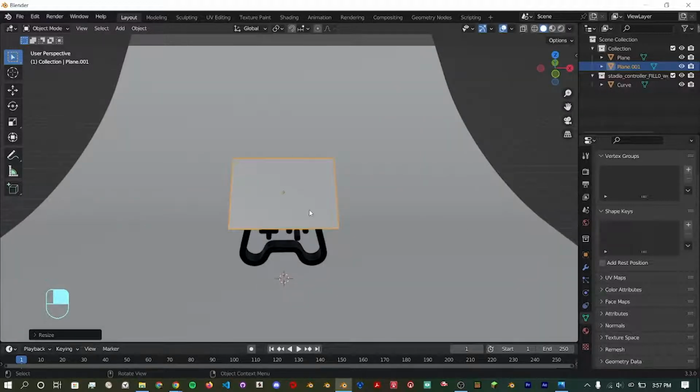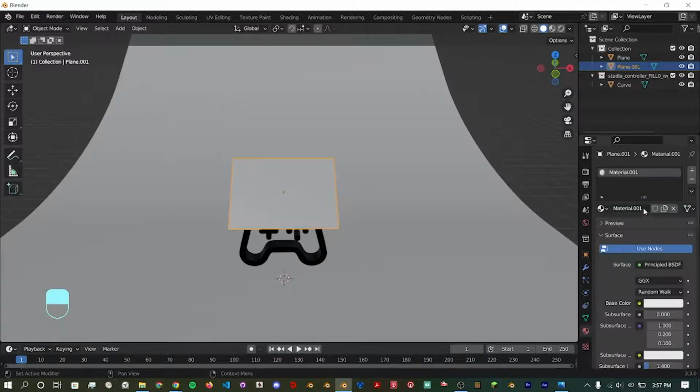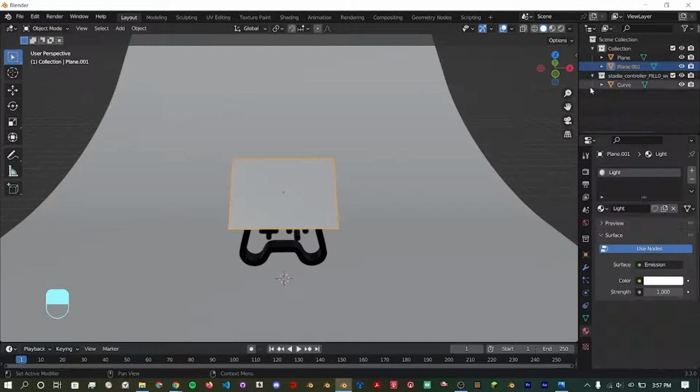And then we'll need to add a material. So go to the material properties. Click new. And we're going to call this light. And we're going to change Principled BSDF to Emission. We're going to change the strength to 6.